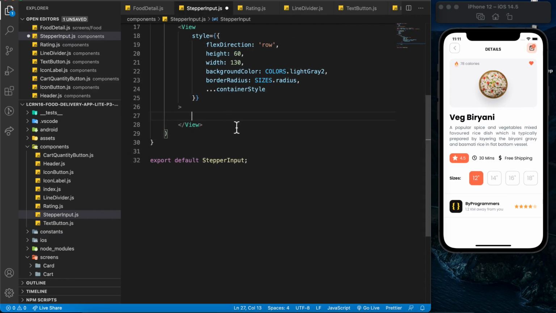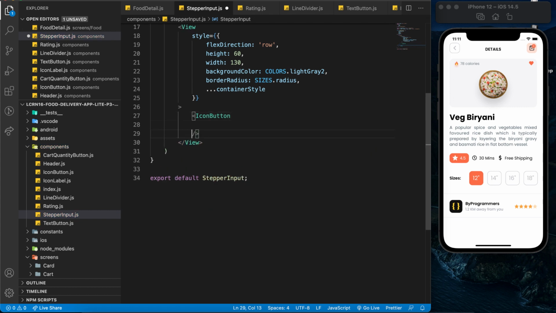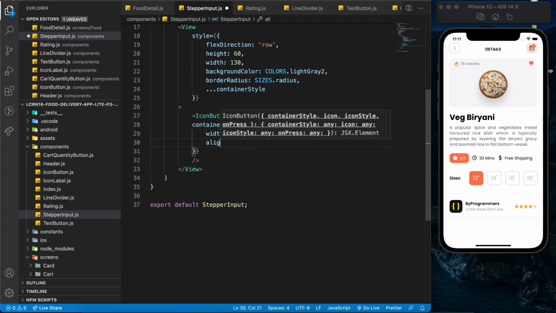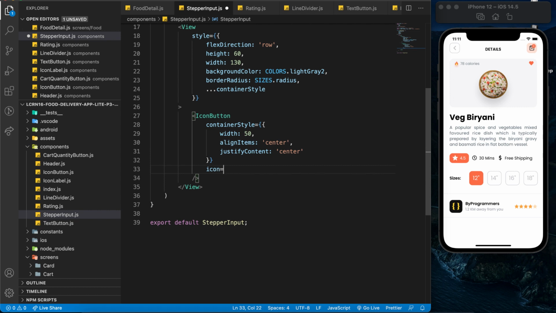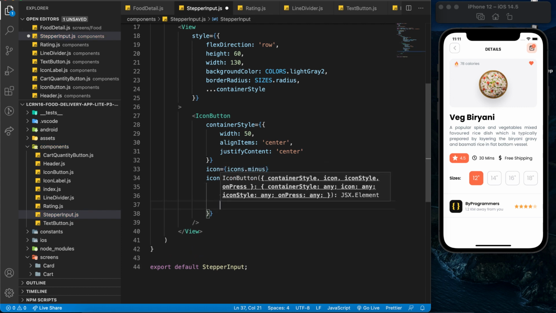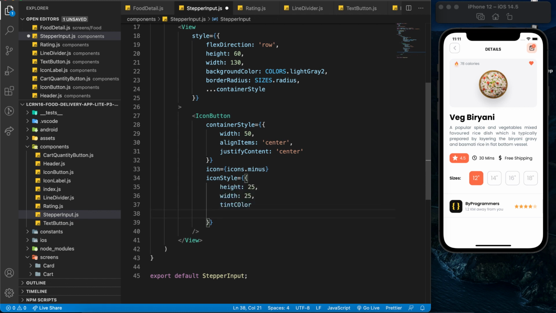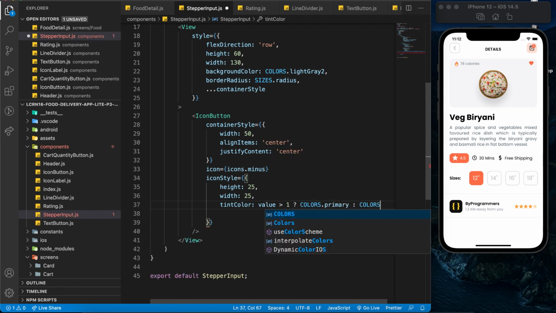All right, so over here we have an icon button like that. The container style is going to be width 50, align items equals to center, justify content equals to center as well. The icon is going to be icons.minus. The icon style is going to be height 25, width 25, and the tint color, if the value is more than 1, then the tint color is going to be primary, or else it's going to be gray.